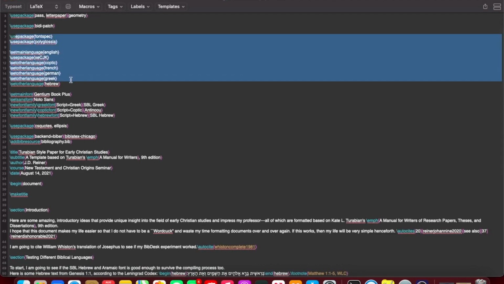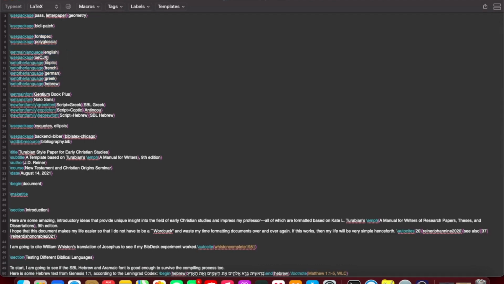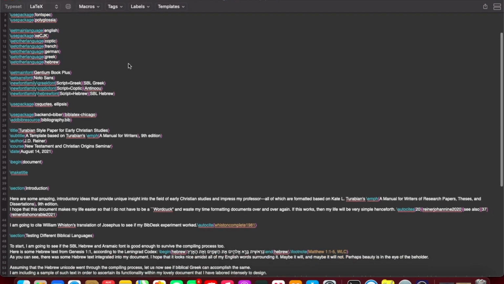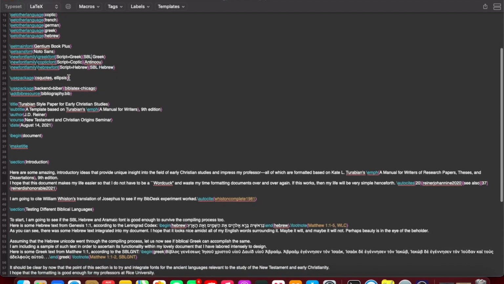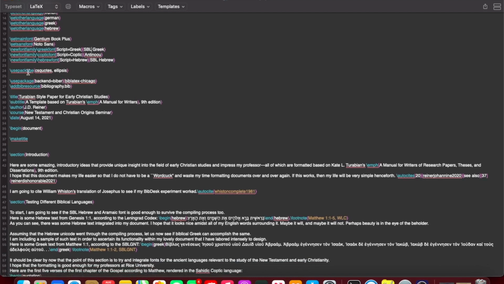And these packages set up your fonts and what languages you have: English, Coptic, French, German, Greek, Hebrew. And then these are the fonts that you used. You have to make sure that you install the right fonts for the languages you're going to use. So my main font that I use for the English is this one, and then we have this font for Coptic, that's Greek, not Hebrew, and then this font for Hebrew.